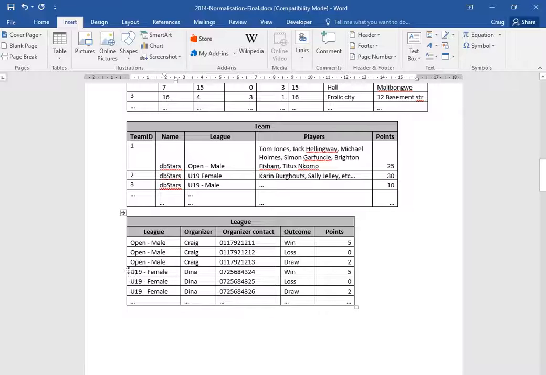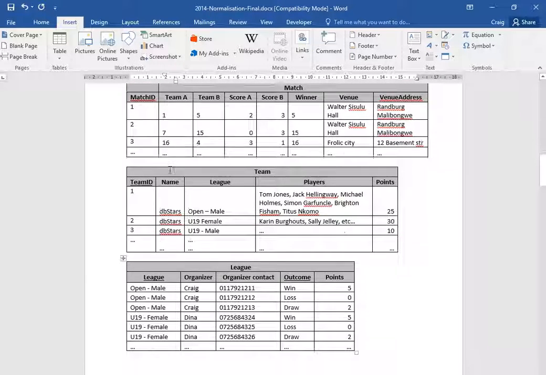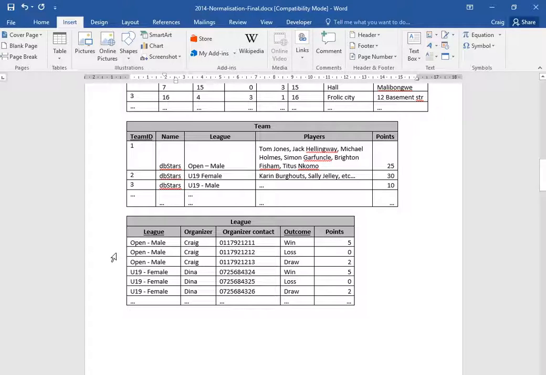Now, it's the exact same scenario as previously discussed: not enough information was given in the scenario to dictate whether a league is only organized by one person or if a league can be organized by many people, or whether an organizer only organizes one league. None of that information was given. But as long as you separated it out so that it would logically link, because an organizer would obviously be separate and the outcome is separate.